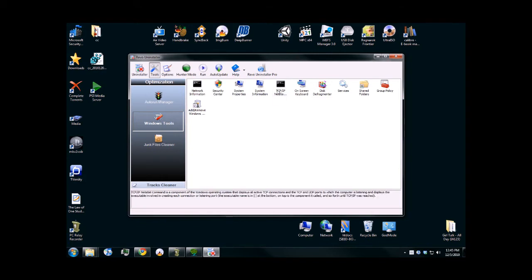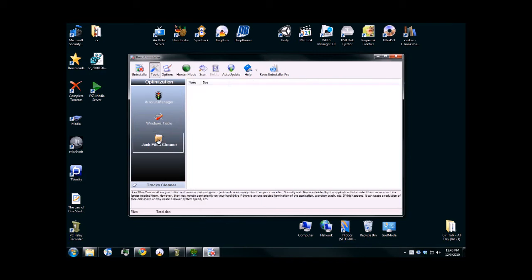of system properties, your TCP/IP netstat, that's basically all your active connections, on-screen keyboard, disk defragmenter, services, shared folders, group policy, and add remove Windows components, which is not the regular add remove programs. It's actually the system components that can be customized. Another option is your junk files cleaner. Junk files cleaner will basically scan through your hard drives and find old files or temporary files, stuff that's taking up space on your computer that really doesn't need to be there.